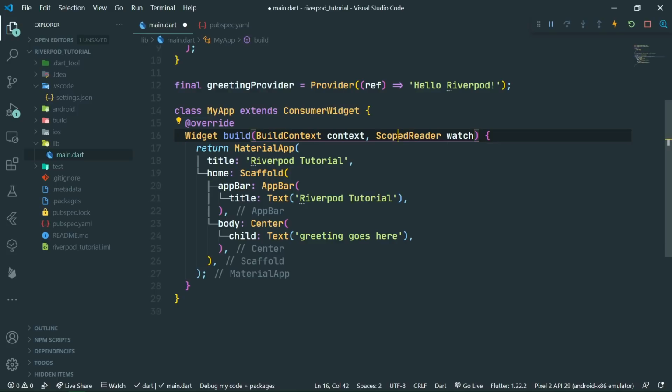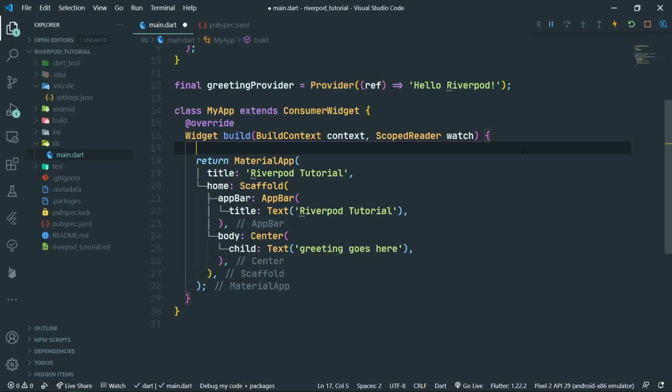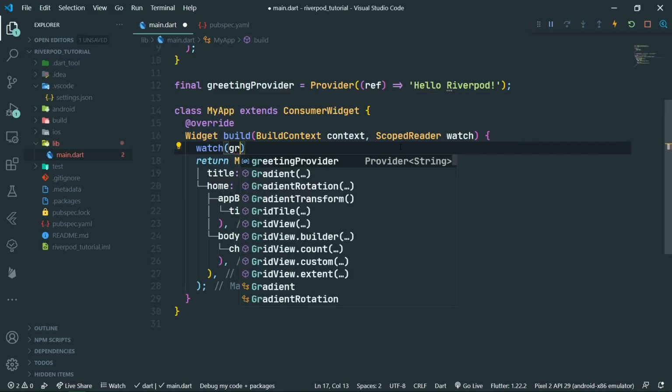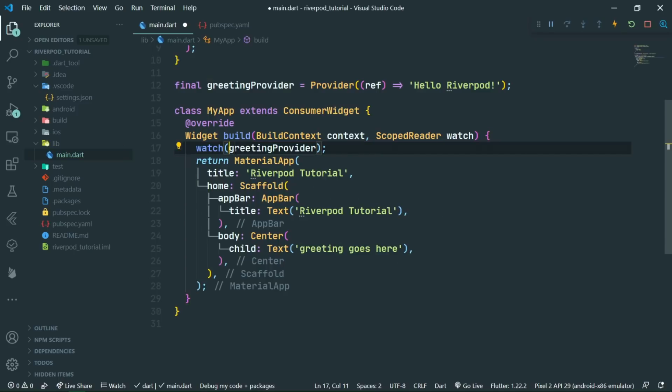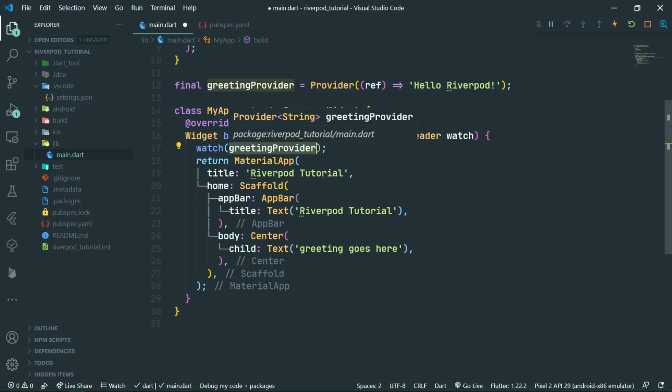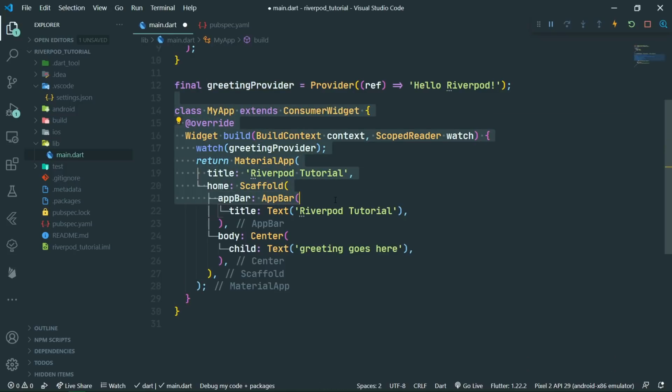because this ScopedReader is going to watch any given provider, and it's going to also cause the widget to rebuild if the value from a provider changes. Since we are using just a simple provider providing a string, which is basically constant, there aren't going to be any changes. But if you have something like a ChangeNotifierProvider and you call watch greetingProvider, if this had any changes, each change would cause this widget to rebuild because you are watching the provider.